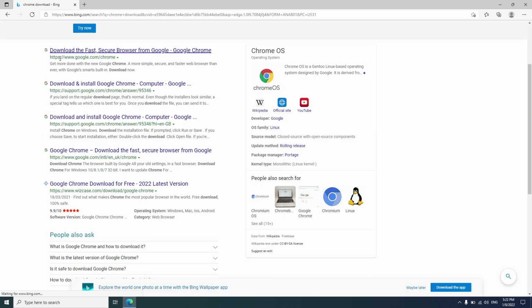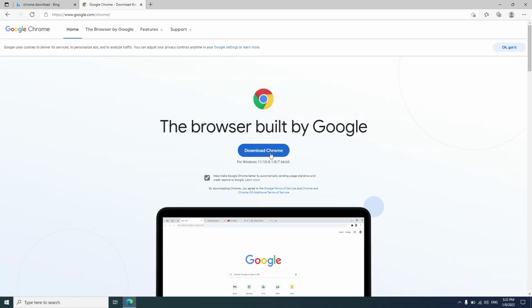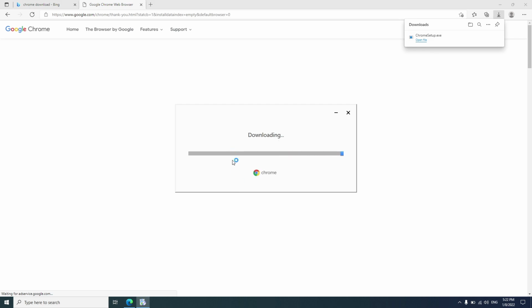Then select this address, google.com/Chrome, and then click on download Chrome. After downloading Chrome, click on Chrome setup.exe, confirm, press yes, and then it starts downloading Chrome on your computer. After that, it installs Google Chrome.